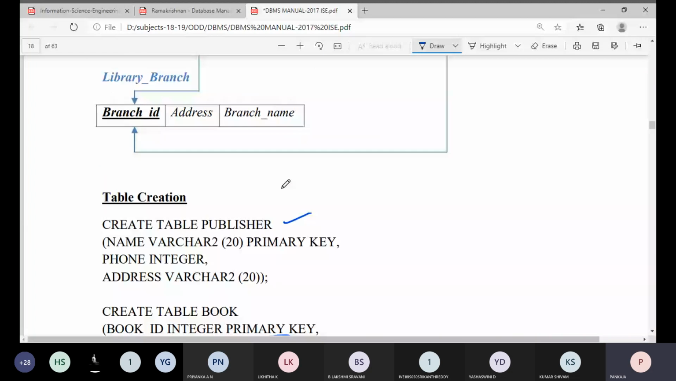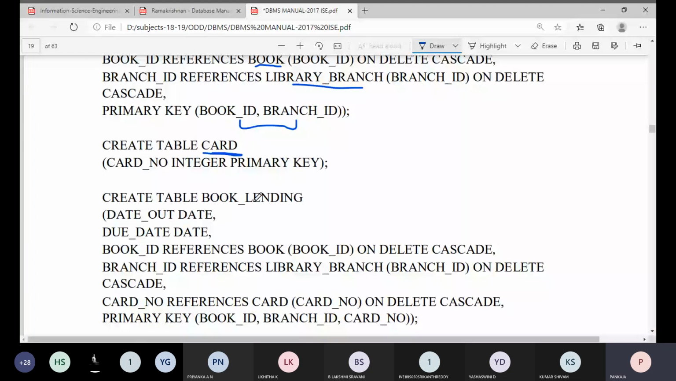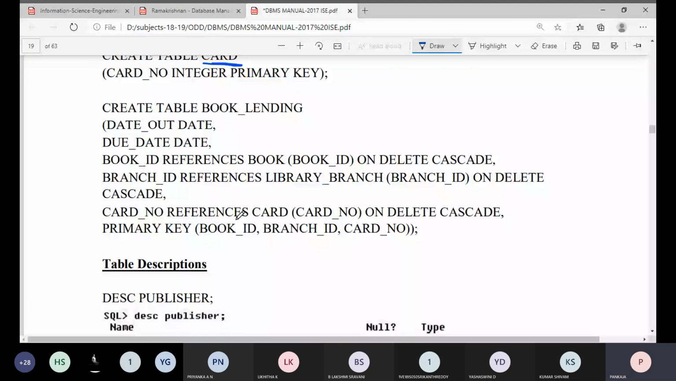Then create the book lending table, with the date out and due date. The data type you need to use is date. We have discussed all these different data types you can use in the database. Book ID references book, book ID on delete cascade.